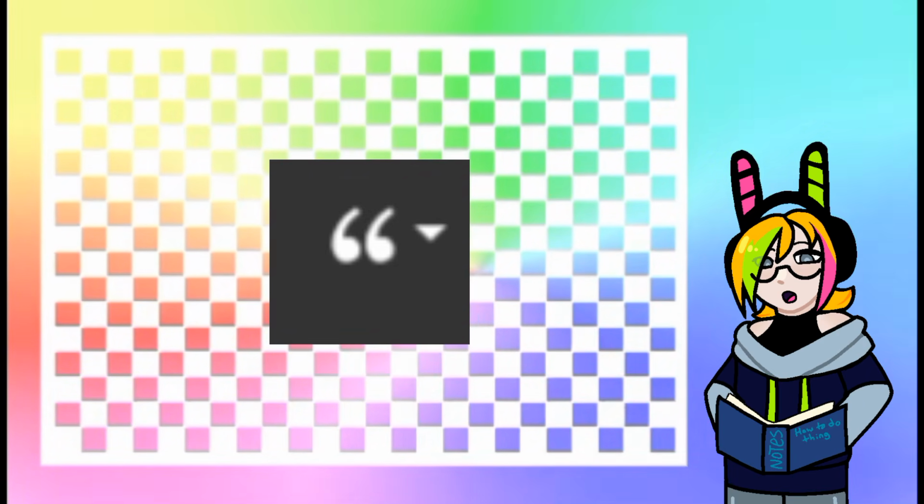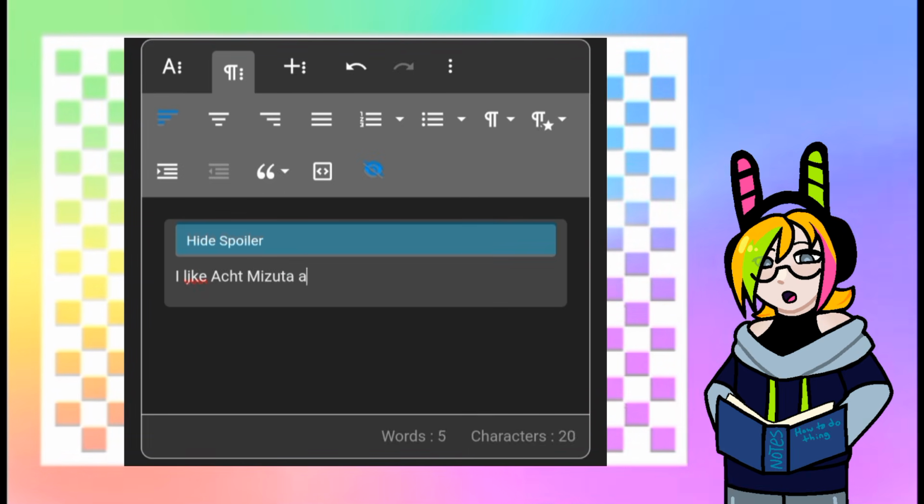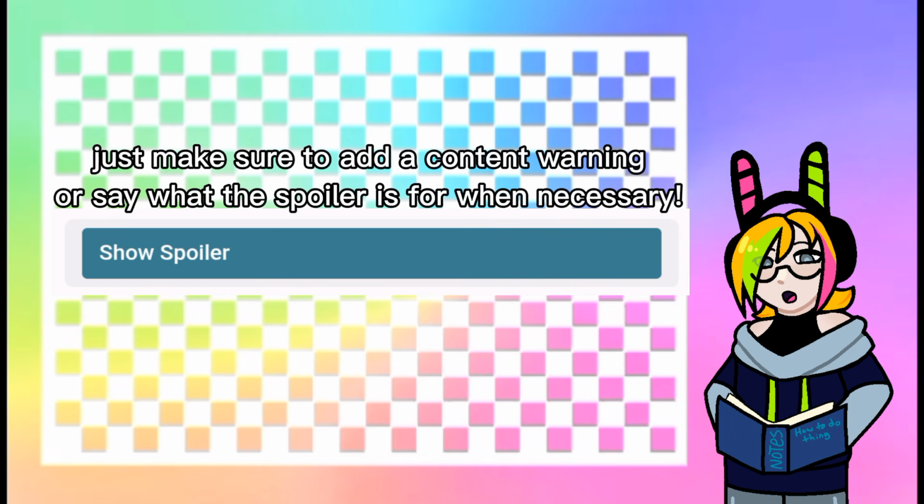This button allows you to add a quote. This button will allow you to add a spoiler. This creates a drop-down where you can type whatever you want. Your viewer can choose whether to toggle the spoiler or not, which is really helpful if you have long text you don't want to clog up your page.